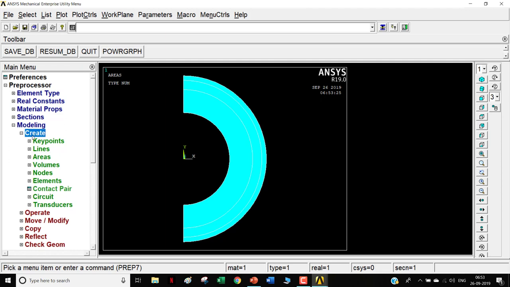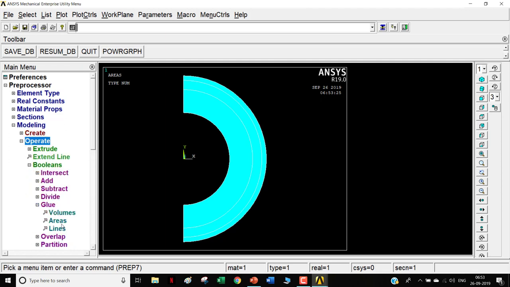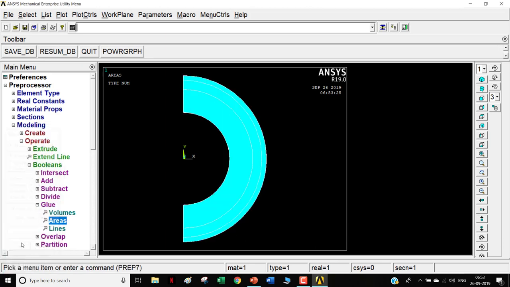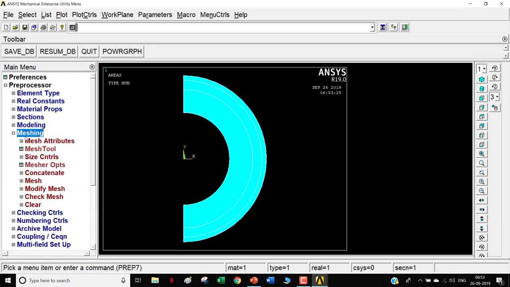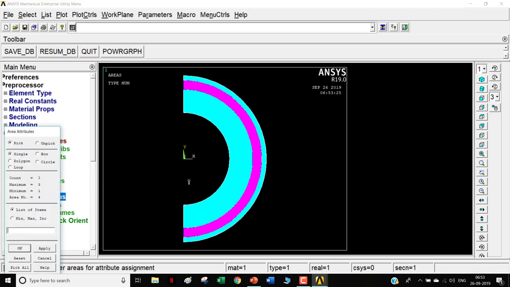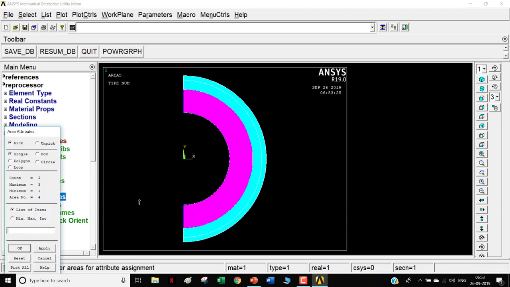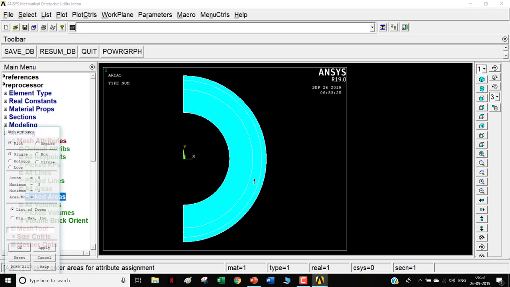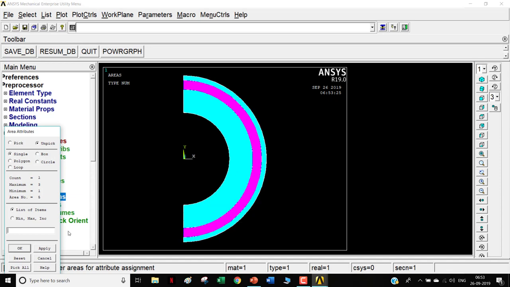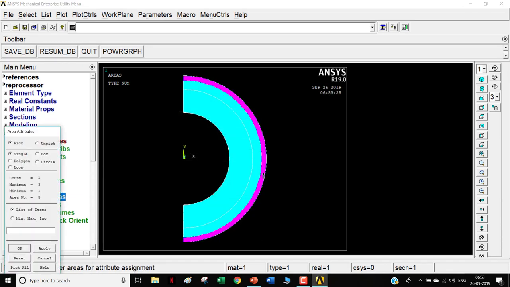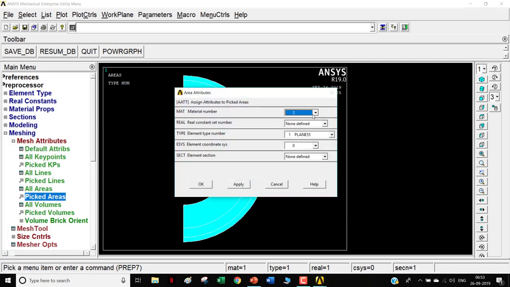Similarly, you have to glue these three sections. Don't forget that. Glue areas, select the three areas and click on OK. Now go to meshing, mesh attributes, picked areas, select the first area and click on apply. And this is my first material, apply. I'll select the second area, click on apply, and select the second material, apply. Then select the third area and OK, select the third material and then click on OK, right?